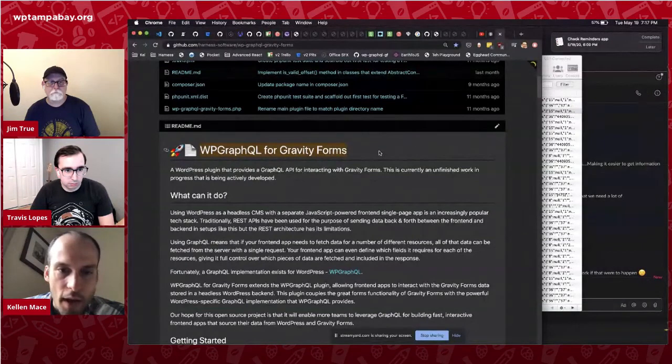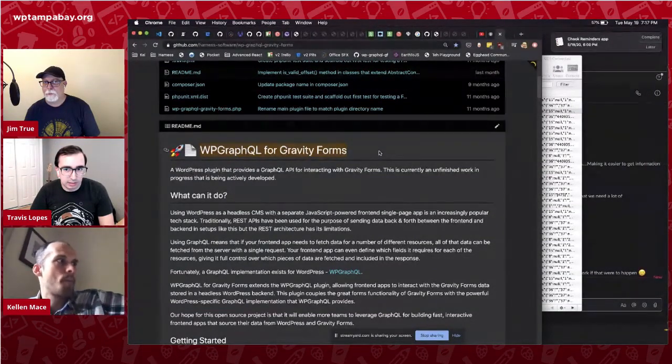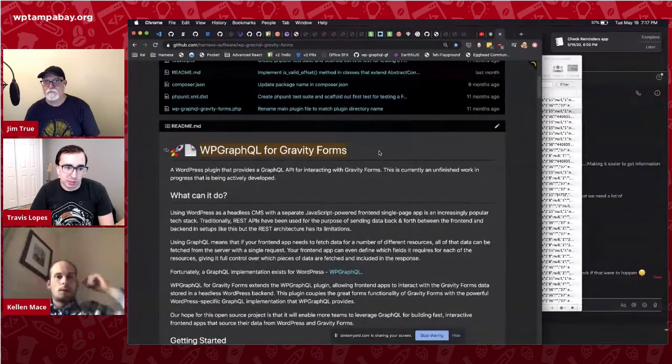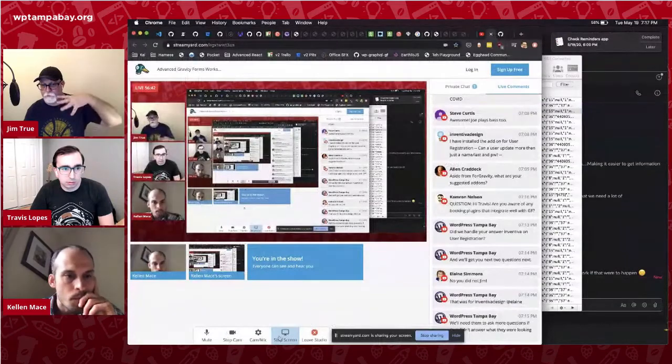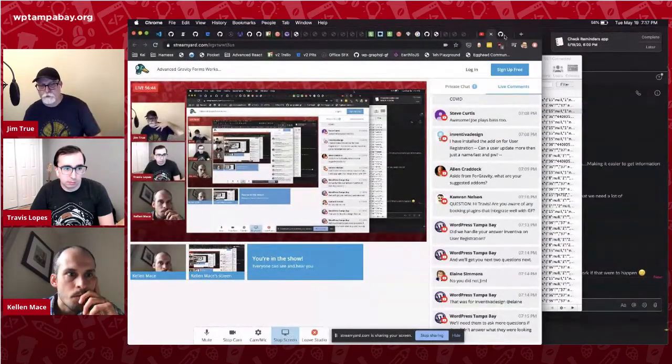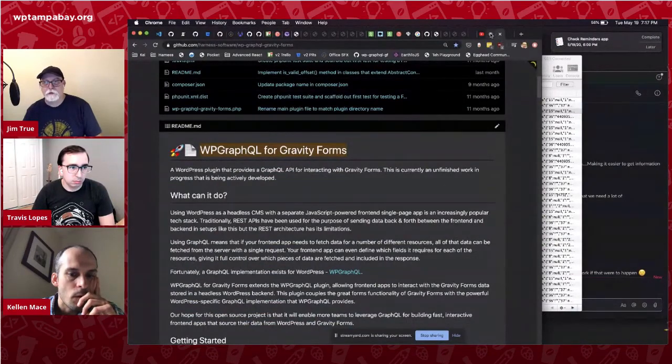Do you have any idea if that's on the roadmap, an official support for GraphQL API? I can't directly speak to that. Okay. Kellen, have you actually gone to the roadmap piece inside your Gravity Forms support and put in your request for that? No. Go to support.gravityforms.com, and down on the bottom right when you're logged in, there's the roadmap link. Click on that and make sure that you put your requests in there.